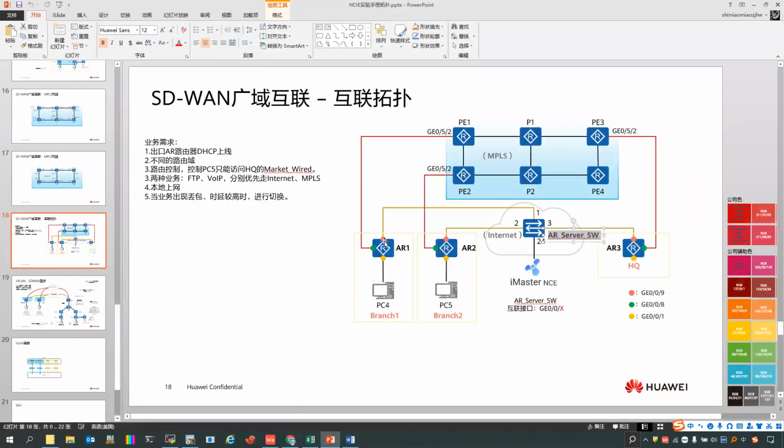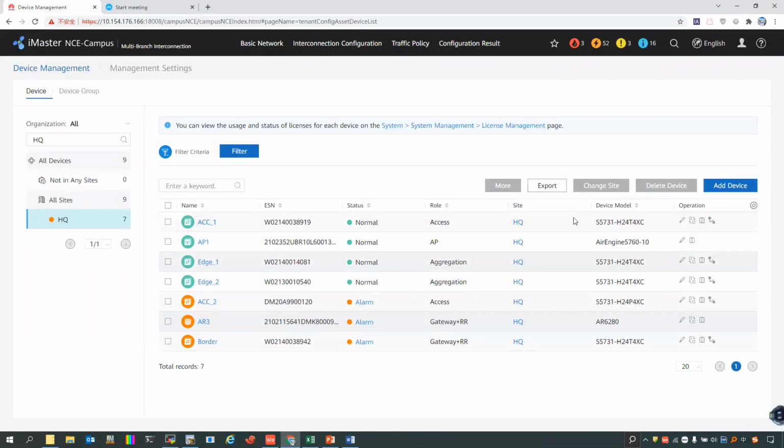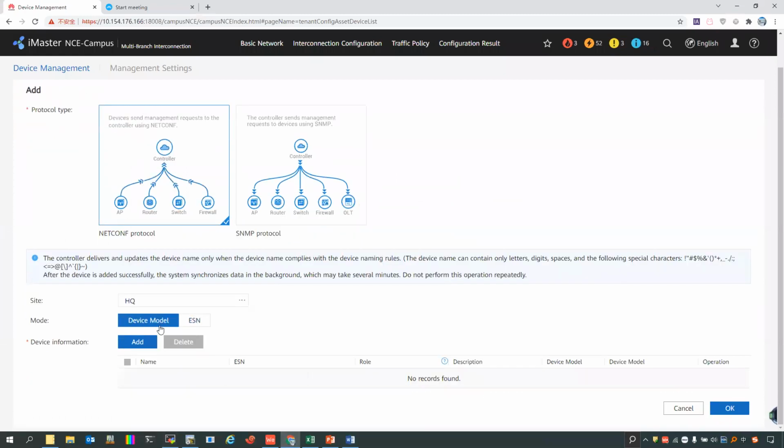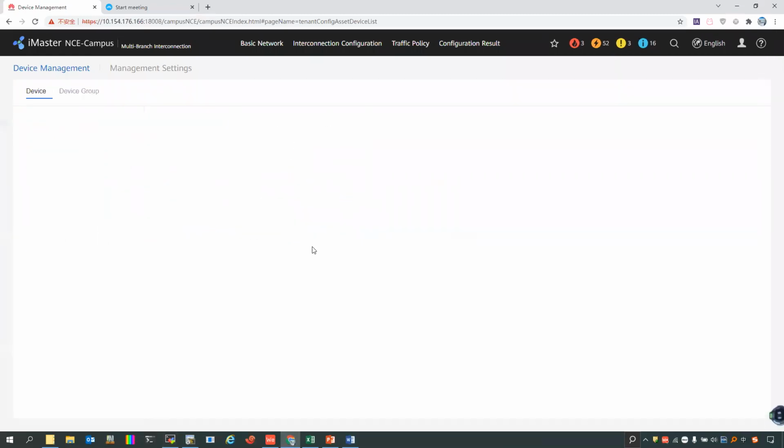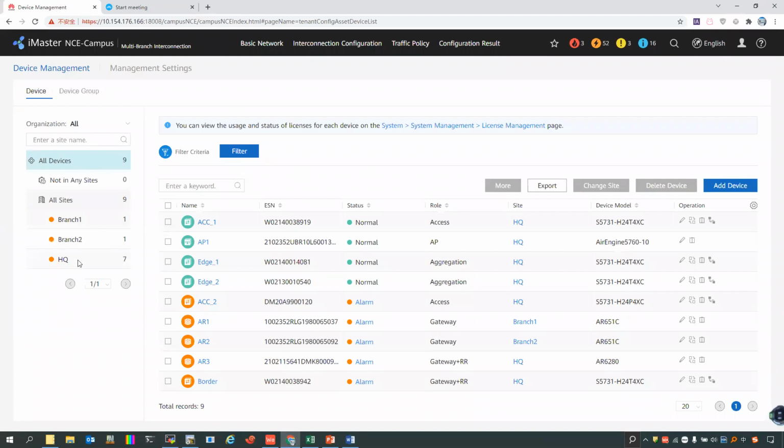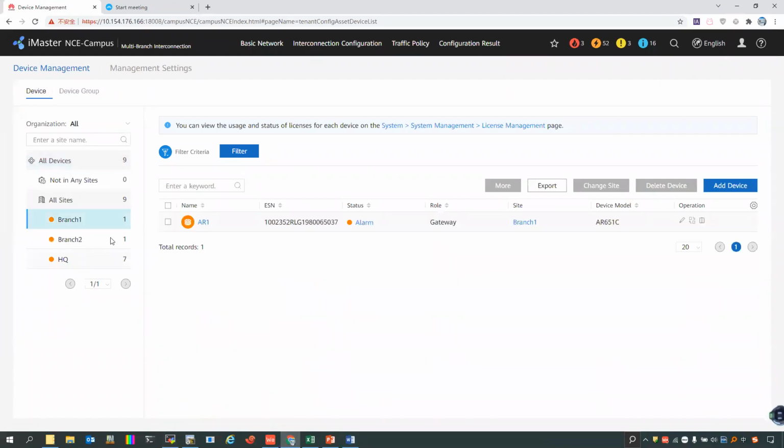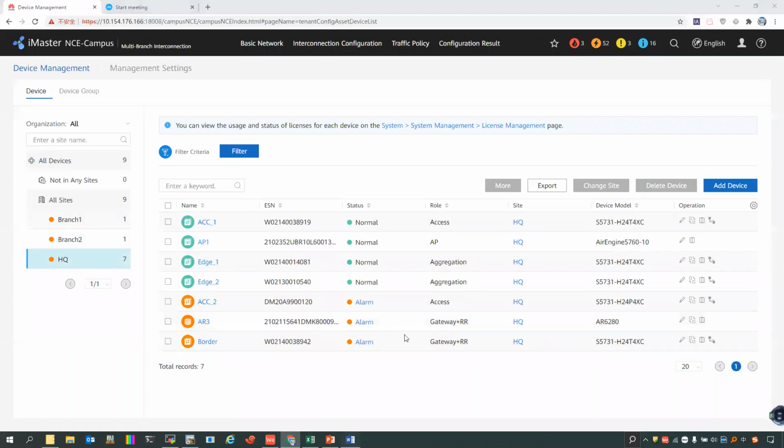You should know that now we have already powered on all 3 AI routers, and they will get the IP address from the switches. After they get the IP address, they will try to register to the controller. So what do we need to do? We need to get the ARs' ESN numbers and click the AI device, so we can add the AI routers to the corresponding sites. For example, for branch 1, branch 2, and HQ, we will add the corresponding AI routers to the corresponding sites.